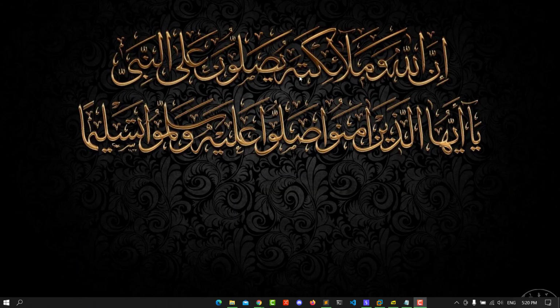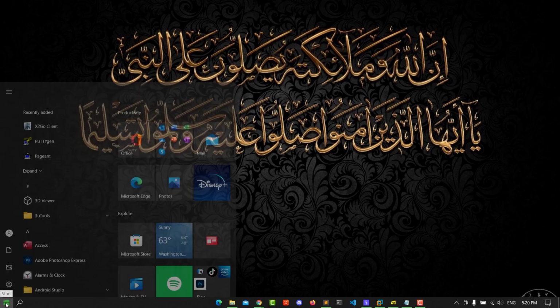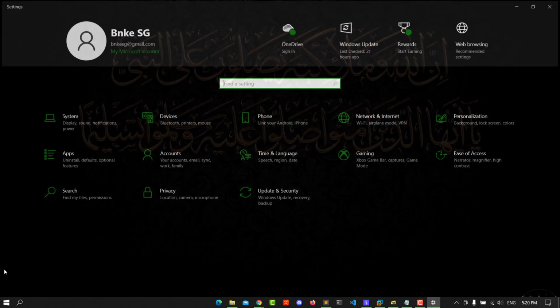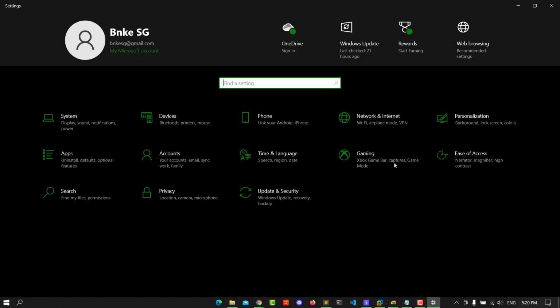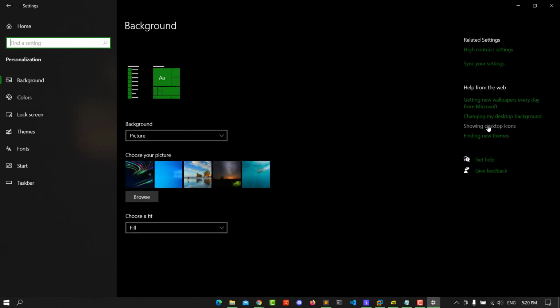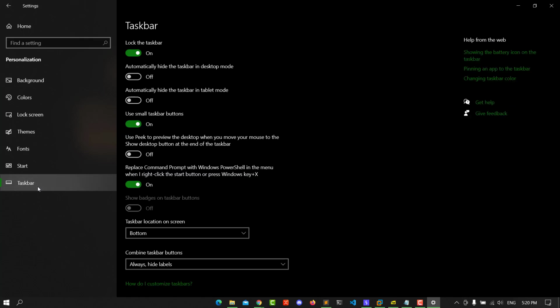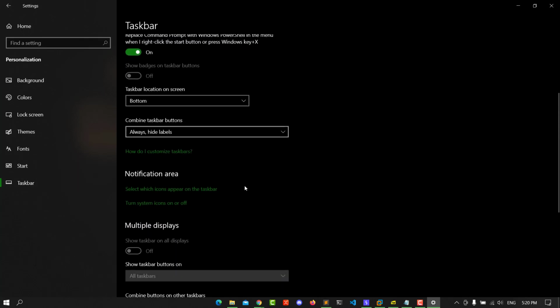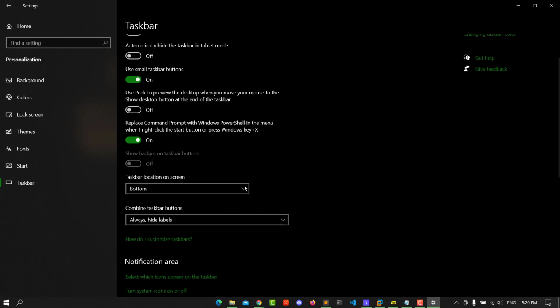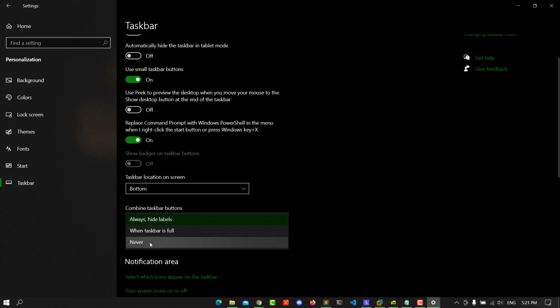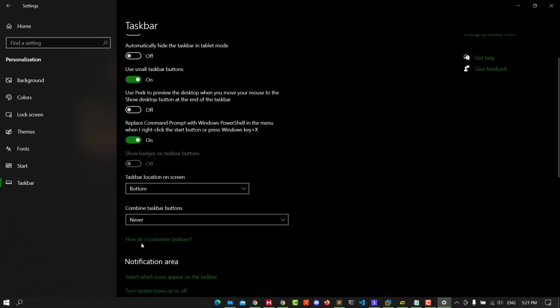Today I'll walk you through how to show the app's name in the taskbar. The steps are very easy. You go to the Windows icon and go to Settings. From Settings, go to Personalization, then go to Taskbar and scroll down until you see Combine taskbar buttons. You set it to Never.